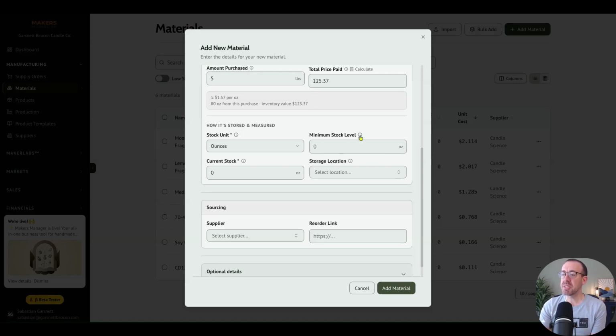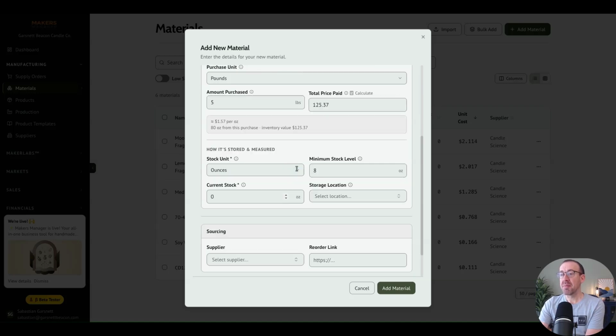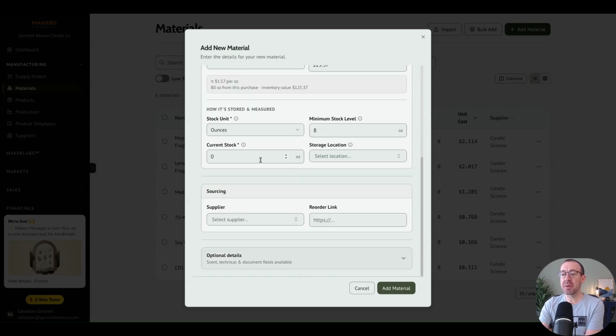Now, for minimum stock level, this is when do I want to get an alert that it's time to reorder? I'm going to put this at 8 ounces, okay? My current stock, I'm going to have as 0 because I don't have any. But this shows when I do purchase it. Actually, let's just go ahead and put in that I have a pound of it. So I have the 16 ounces of it here.